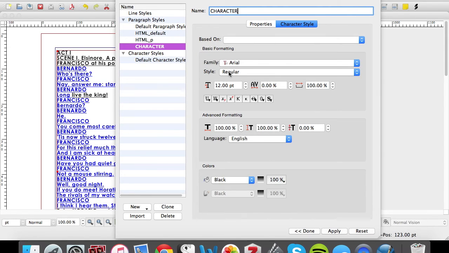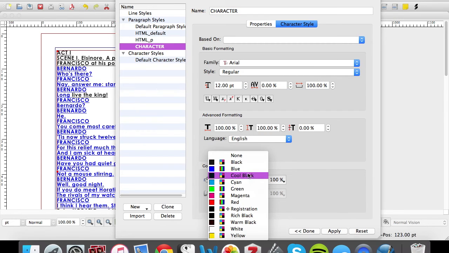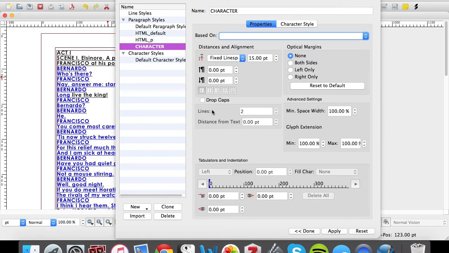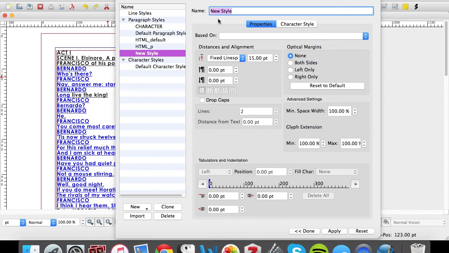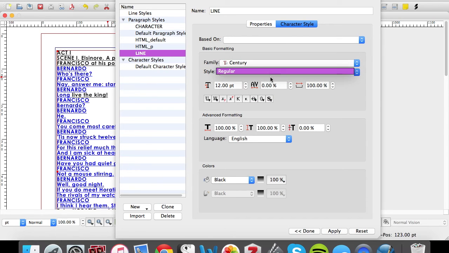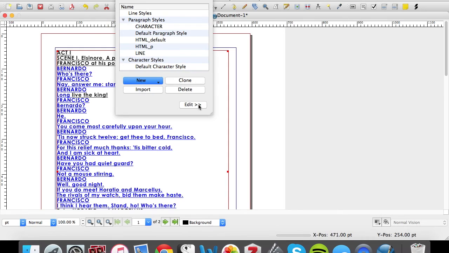This is kind of like the text edit box, but it has more options. You can change the color of the text, the font, style, size, and other options here. In the properties tab, you can change how much the space in between the lines is and if you want it justified or not. And then let's click apply. And just to show y'all the difference in the different types of headings, I'm gonna make another one real quick, and I'm gonna call this one Line, for the lines of the people in the play. I'll make this one red, and then just click apply and then done.